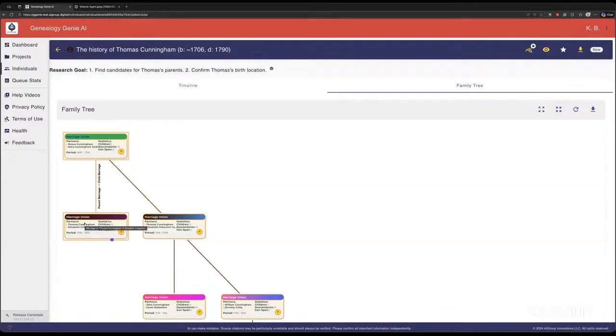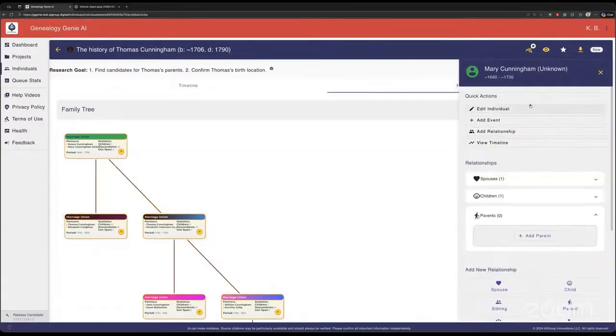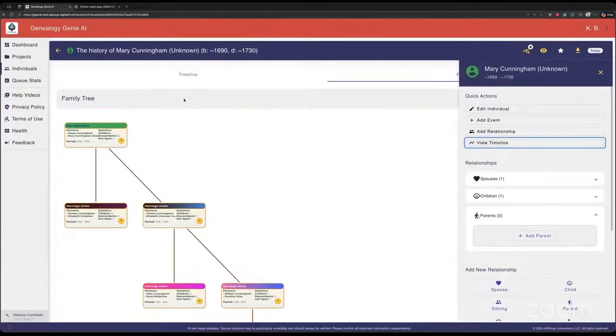And that is because Thomas is the child, but Thomas was married twice. So you see that Thomas appears underneath him twice, once for each of his marriages. So that's it. Mary now exists. I can pull her up. I can view her timeline. So we've now moved over to Mary.